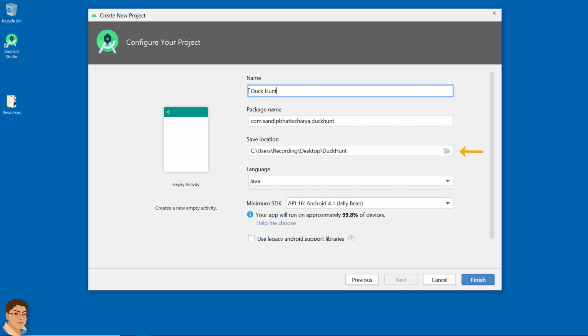You can change the save location if you want. I am going to save the project on my desktop. For language, I will select Java, and for minimum SDK, leave the default selection as it is. Click Finish. Now wait for Android Studio to build and configure your empty project.